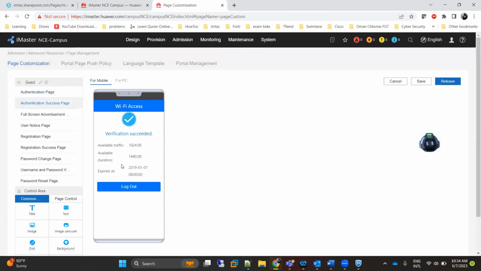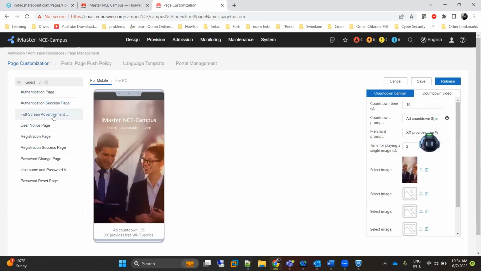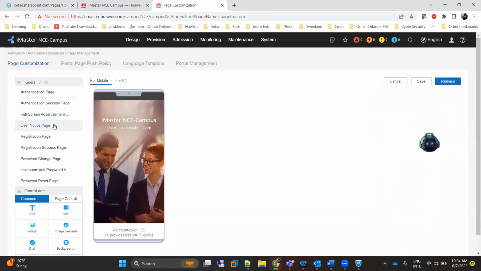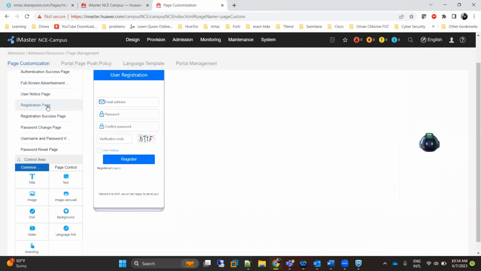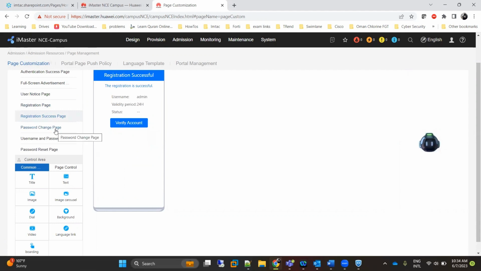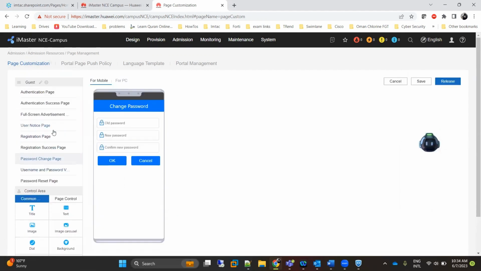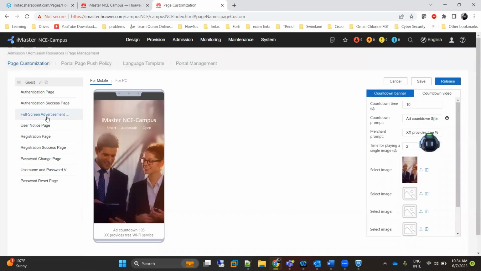This will be the default authentication successful page. So this is the advertisement. We can run any advertisement here, like any picture or any video here, but we will remove this page from here. So user notice, registration page. So registration page, you will see this. And for registration success page, password page, all these pages, but default pages are there. We can modify this as per our requirement, but in this demonstration, we will use the traditional or default things.